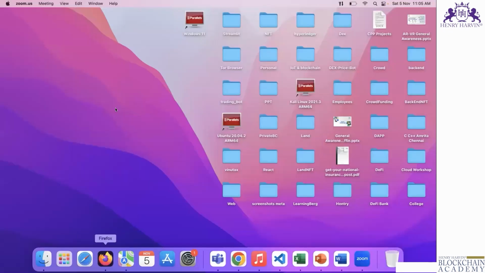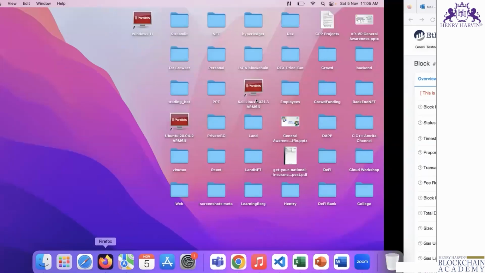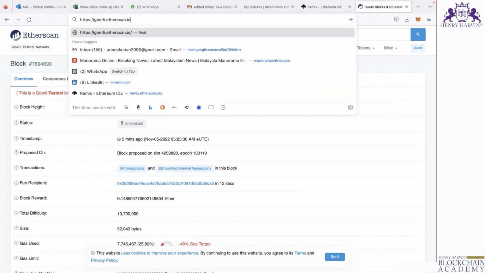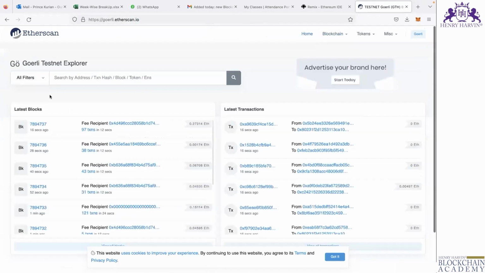This is my transaction, it is recorded on this block. Block 690. You can see 58 transactions are there, and my transaction is also recorded in this block number 690. After that, many other blocks were created. Now the block number is 737. This is the latest block. It was created 16 seconds ago.